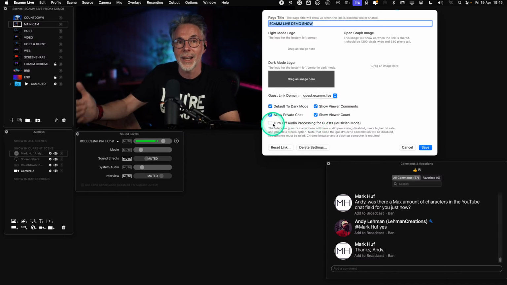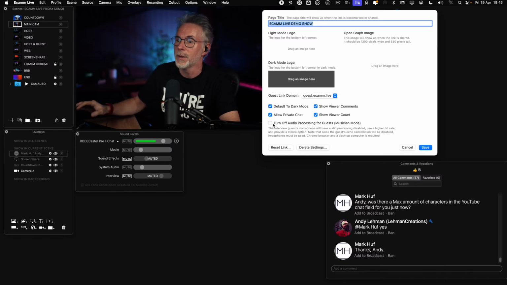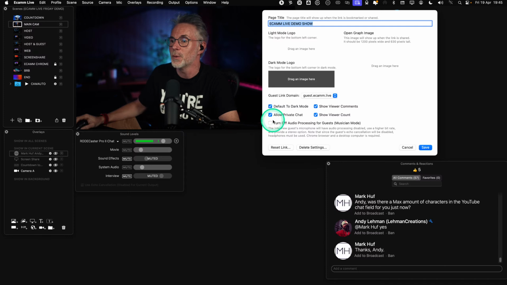You can do this if a guest has joined and check this on and off, but the guest would have to leave and then rejoin. So it's not where it's completely fixed, even if you are live, but you can have to get the guest to sort of rejoin if you wanted to change this particular setting.